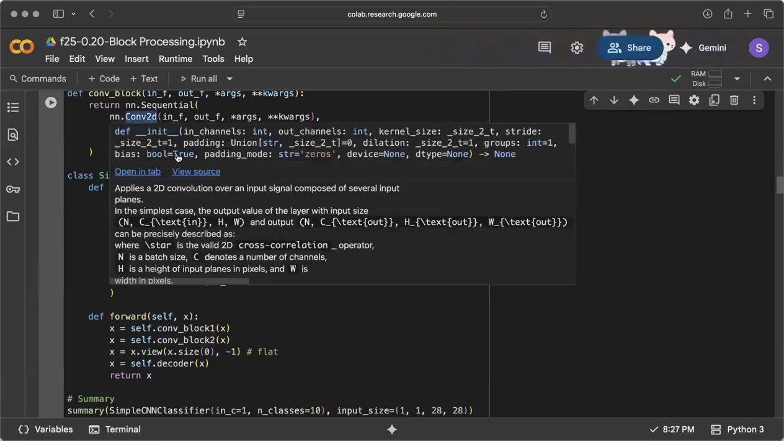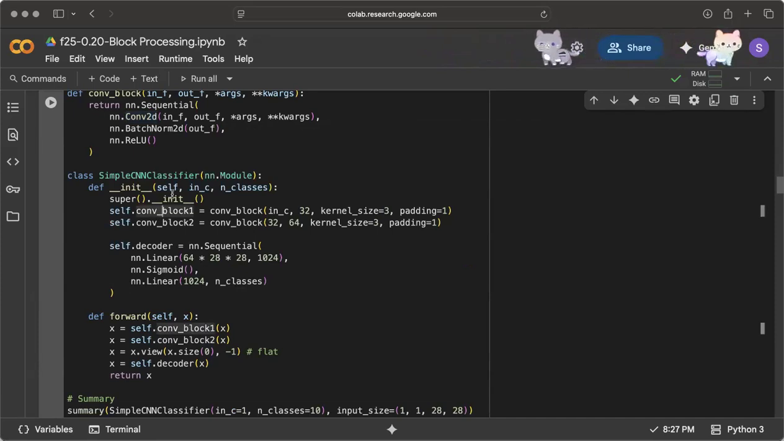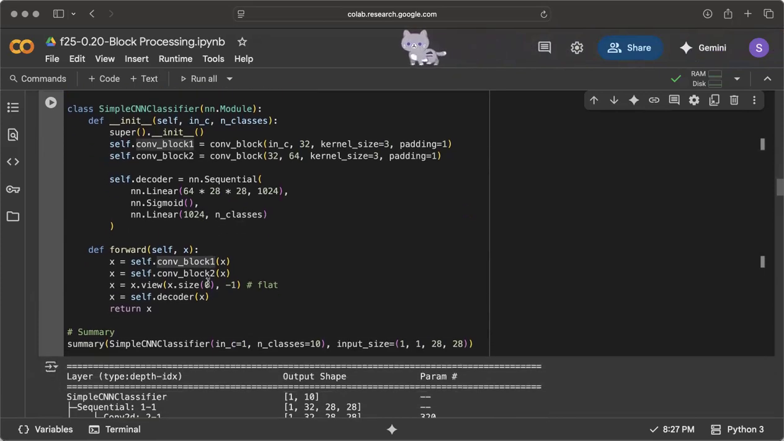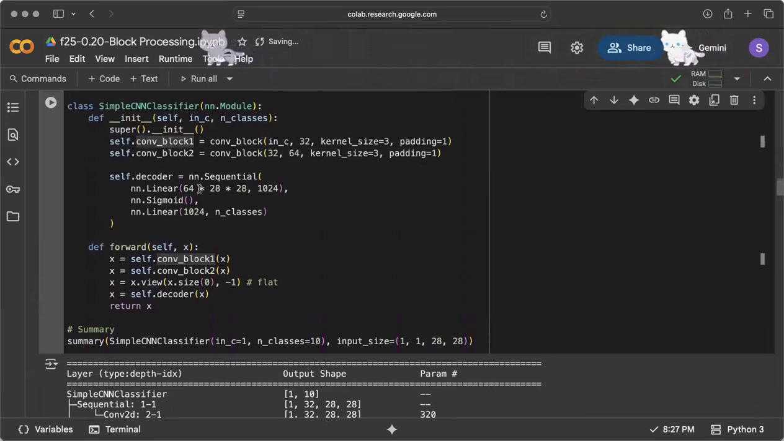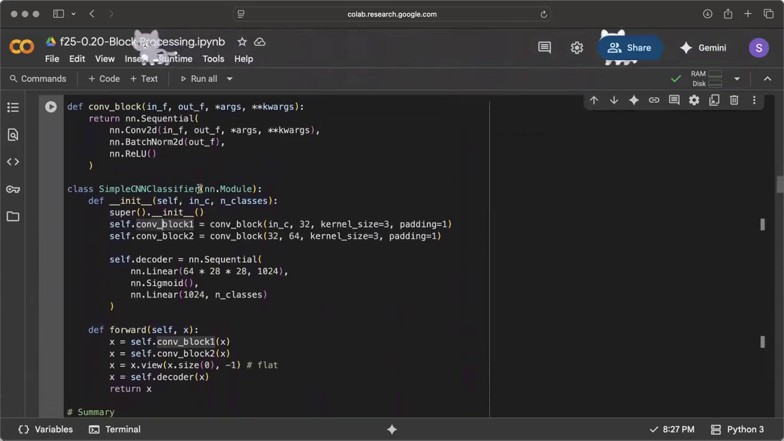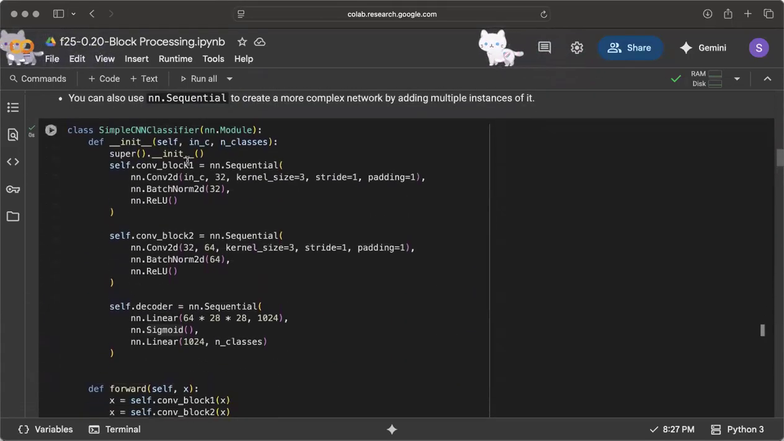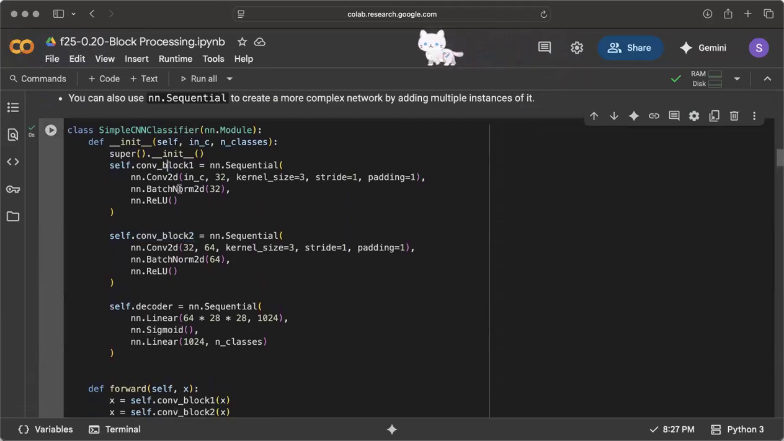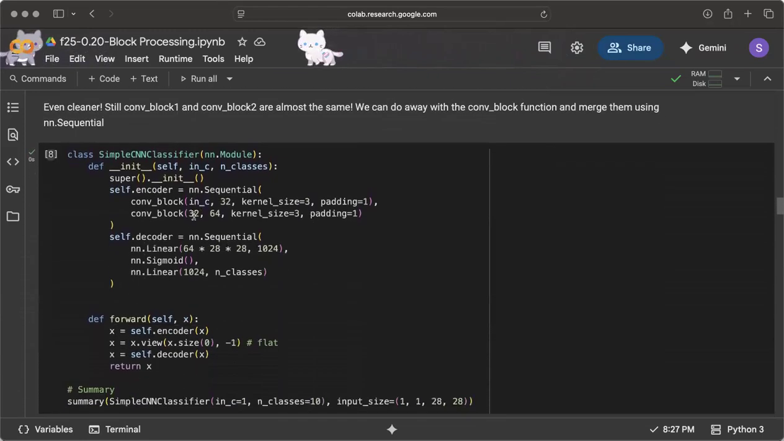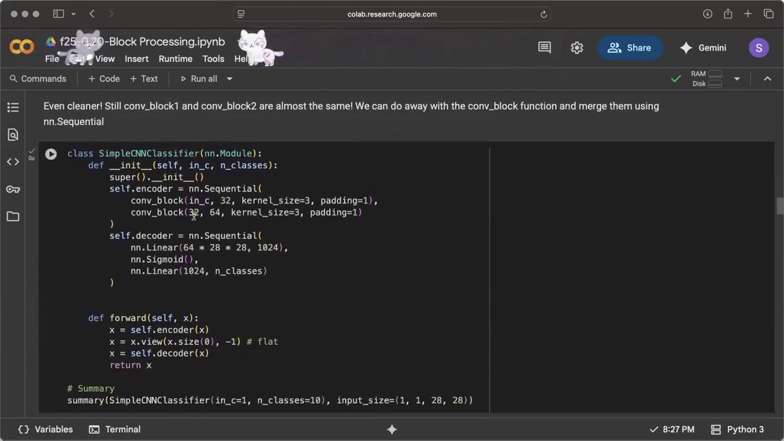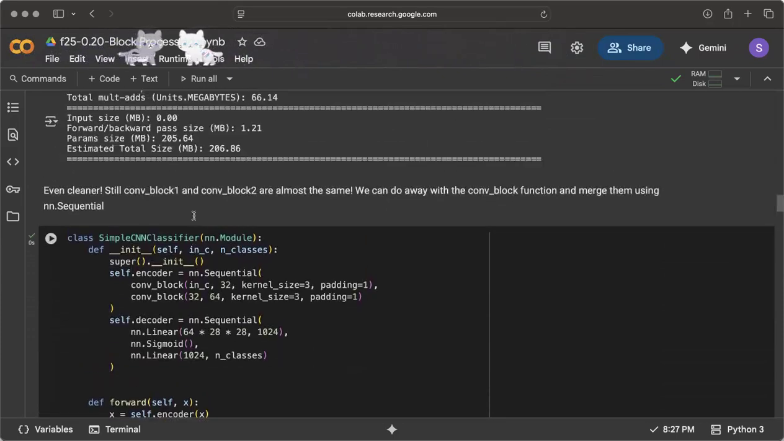Now we can just change the function itself, and everything in this class, in this init function, will be changed accordingly. Again, this is an even more simplified way of defining this convolutional CNN classifier compared with the previous one. We define the function that does the exact same thing. All right. So it's cleaner now. Still, convolutional block 1 and block 2 look almost the same.